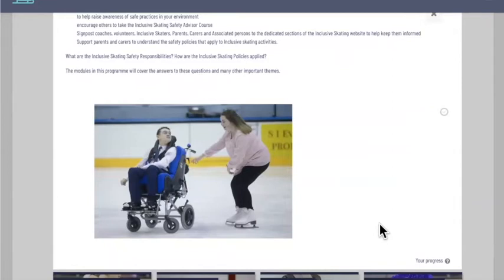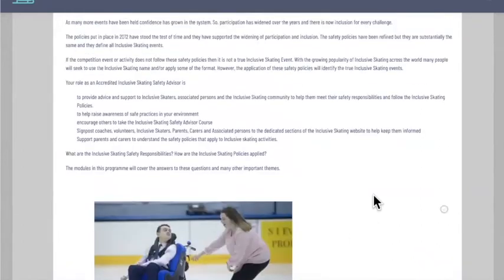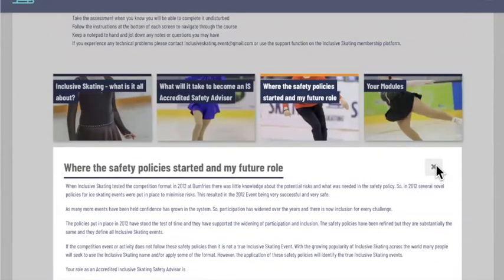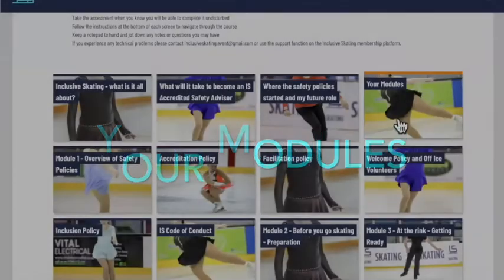And guess who we've got as a photo on this? Do you want to give a wave? Grant and Lucy. Wonderful. Right, let me just shut that down. Right, okay, so let me just... I missed this one out.